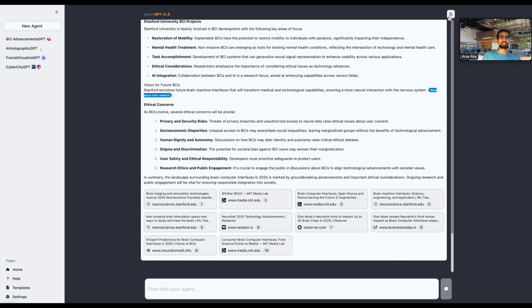And you can export the output as a PDF. You can copy the output. You can take a screenshot of this and download the screenshot as an image.